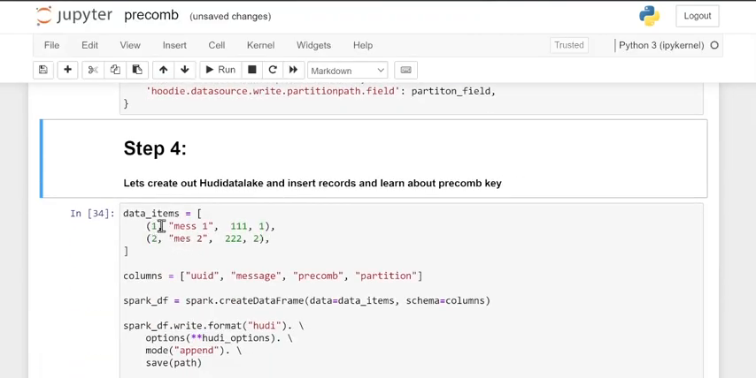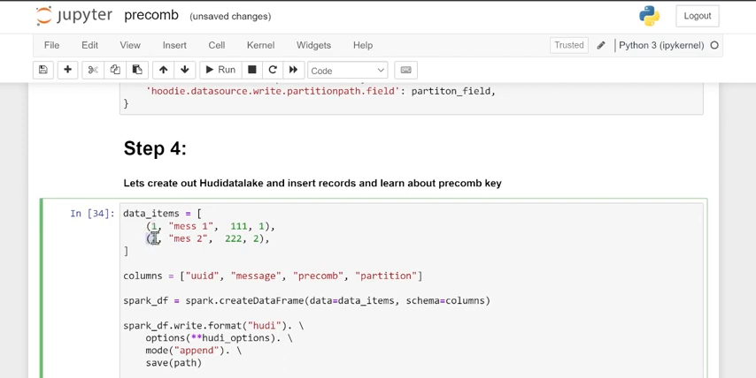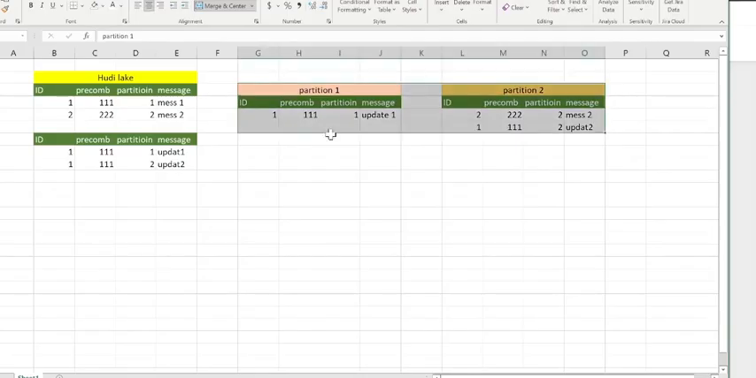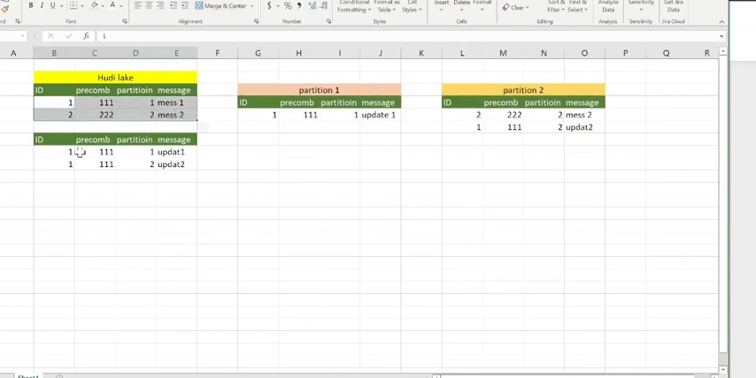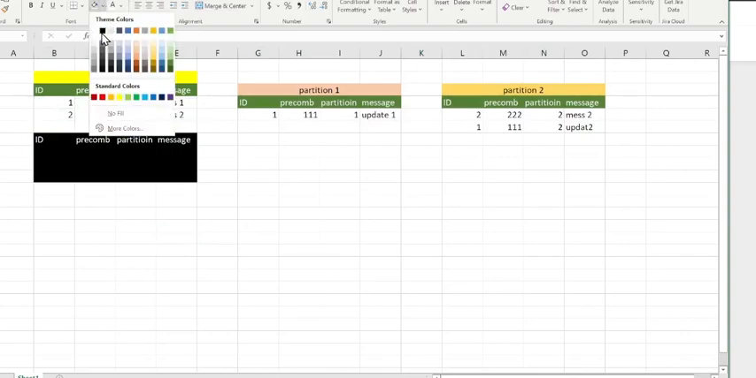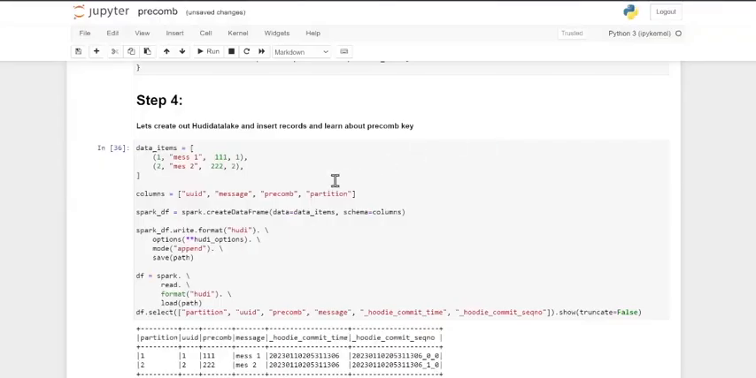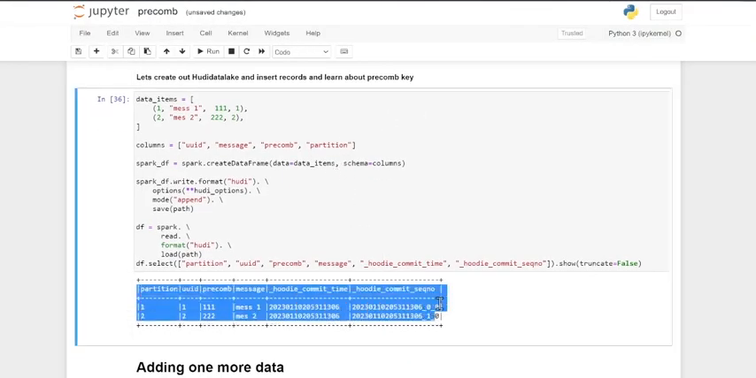Here I'm inserting two records, ID1 and ID2, message1 and message2. They have different partitions: partition1 and partition2. After executing the cell, I'll show you what happens. To show you the use case, we have two records, and let's forget this part for a second. I'll put that in a black box. These records are coming in, so record one will go to partition one and record two will go to partition two. Pretty straightforward, and that is exactly what we expect and exactly what happened.